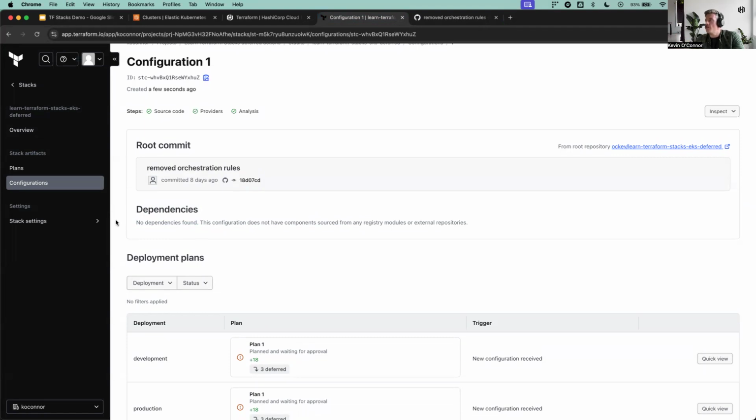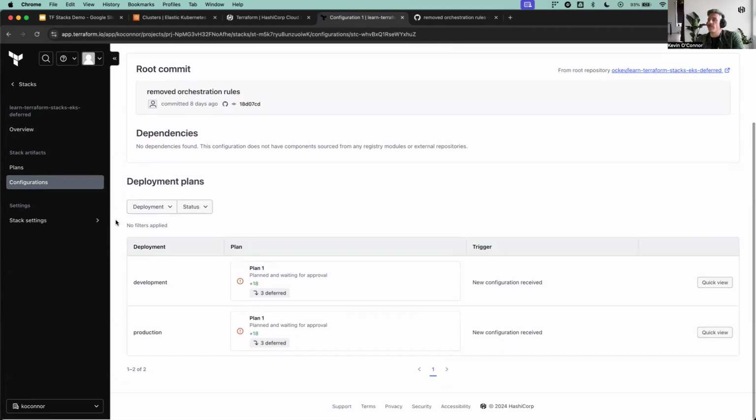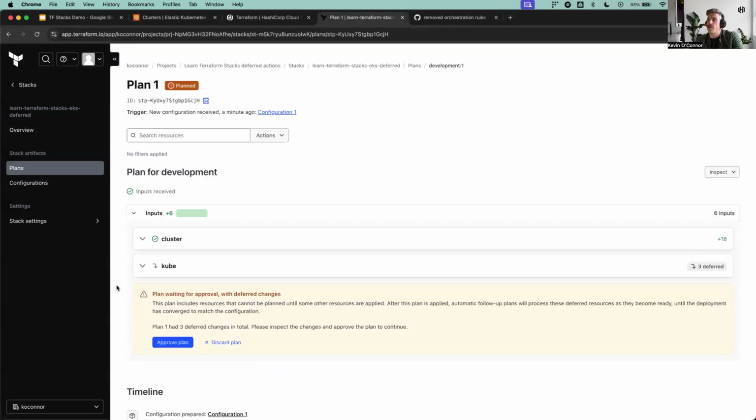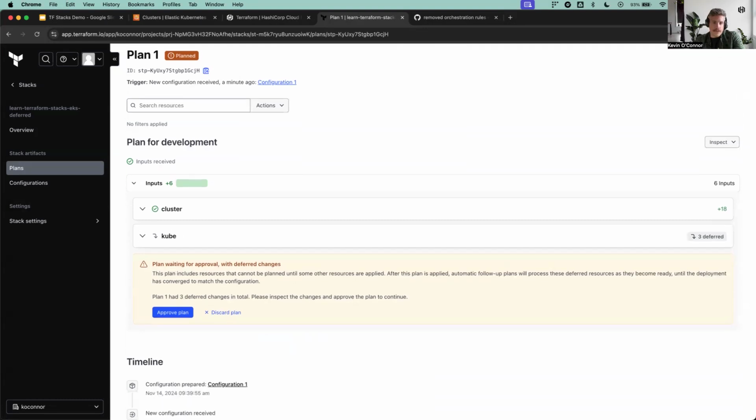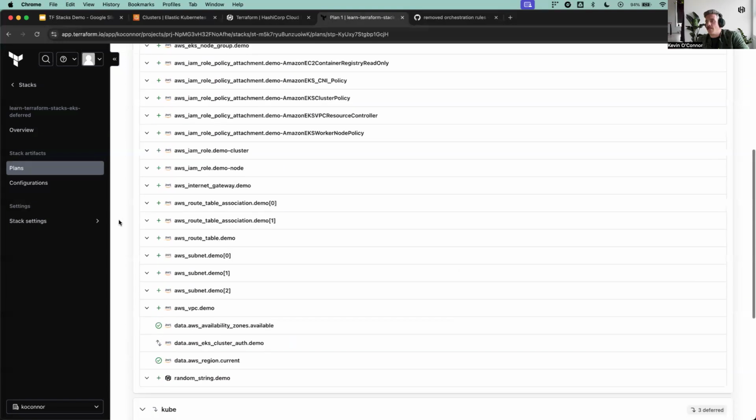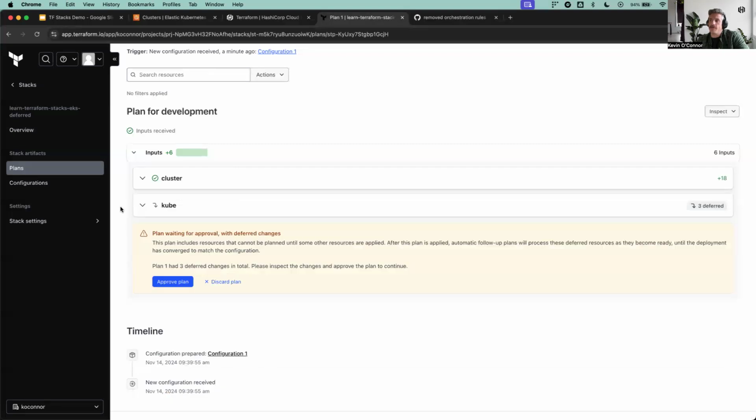And now we can see, if we roll down, we have plans queued for both my development and production deployments, right? And we're just going to take a look at our development deployment today. Go ahead and click into plan one, and we can see that plans in the stack are broken down by component, right? Which is a great way to segment the changes. So we have the cluster component plan and then the kube component plan, right? And expanding this out, you can see that this diff is probably similar to what you're used to with Terraform, right? And again, these are all of the cluster components that we're going to deploy.